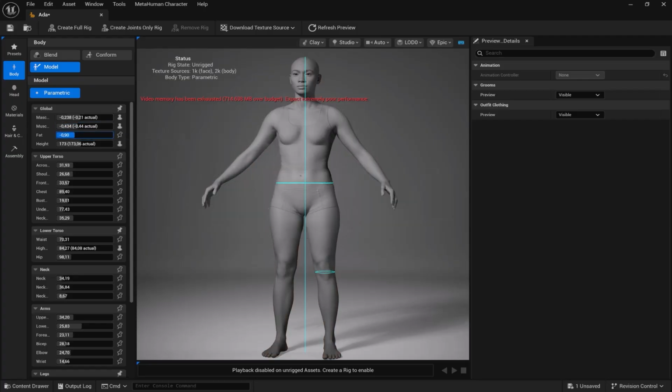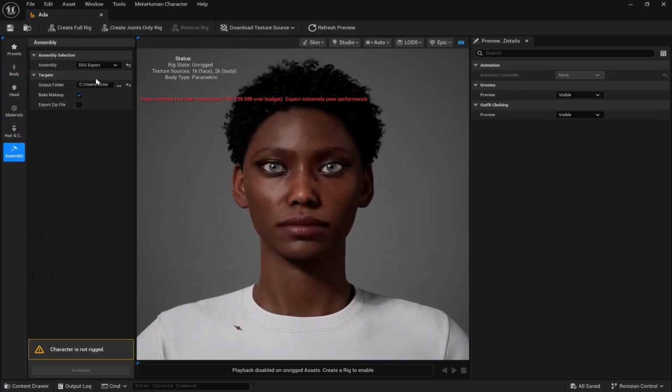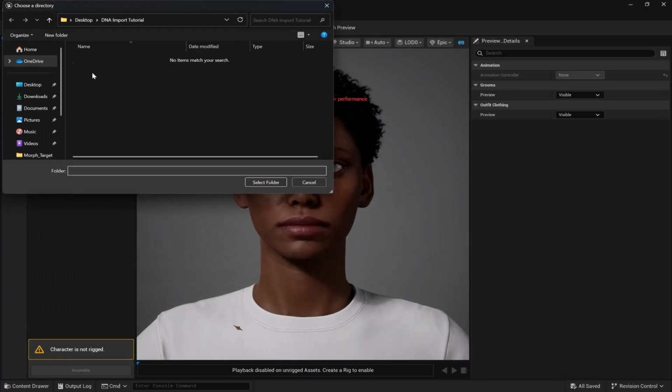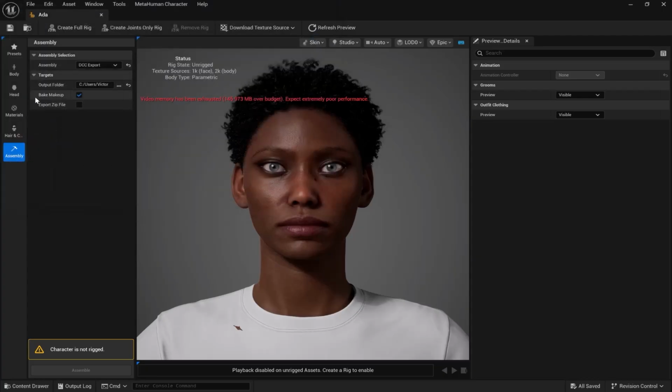For more exact measurements, they can be entered into the model subpanel. Once you are happy with the results, the last option is the creation panel, which is dedicated to the structure of the assets.